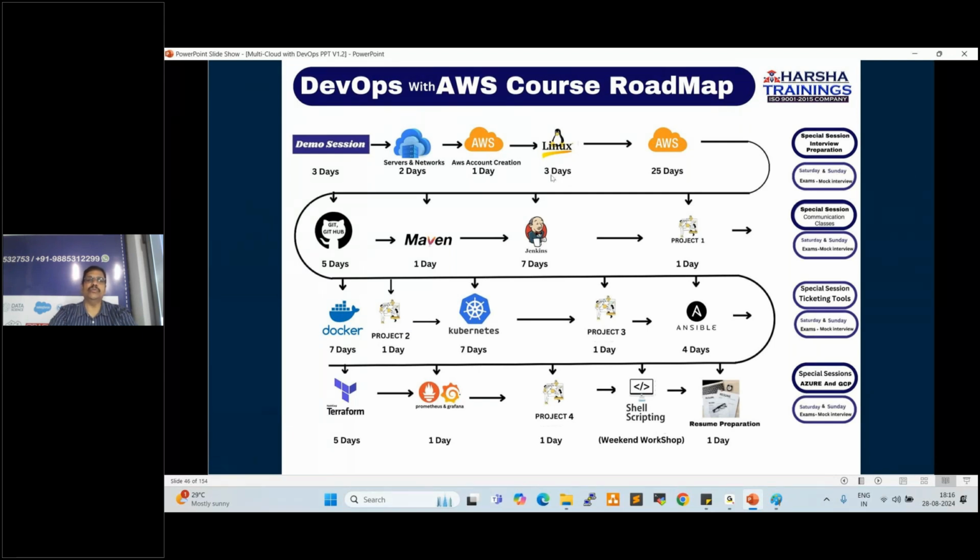Once Linux is complete, for the next 25 to 30 days we're going to work on AWS, all the services. I'll share the course content with you. I think our backend team already shared the course content. If you have it, you can check whatever services we're going to cover in our course. If anyone needs the course content, you can ping me, I'll share my number. Once AWS is complete, then we'll start DevOps.